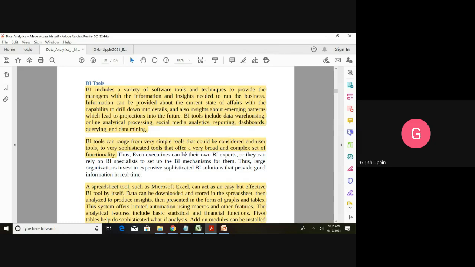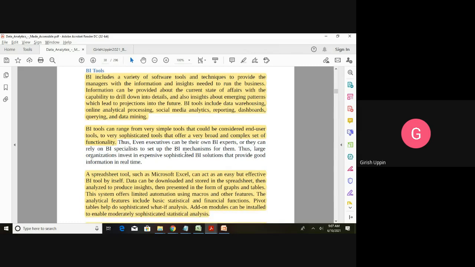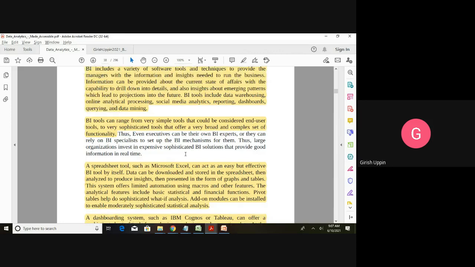A spreadsheet tool such as Microsoft Excel can act as an easy but effective BI tool by itself. Even the Microsoft spreadsheet, Excel, has a lot of inbuilt statistical tools and a lot of options. If the business is very simple, we can use Excel for running some of these kinds of stats. In your third or fourth module, there are some examples. We will see the samples. The examples are shown with the spreadsheet using Microsoft Excel.